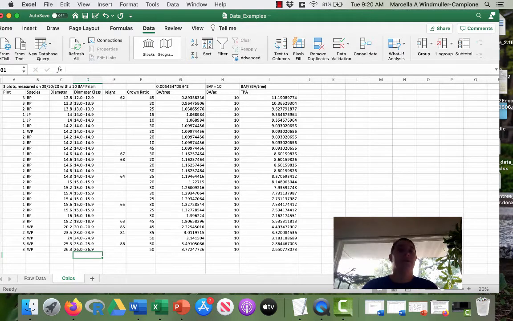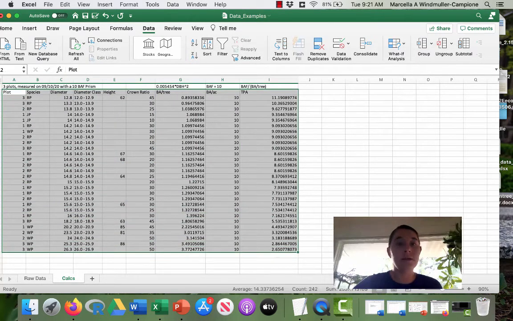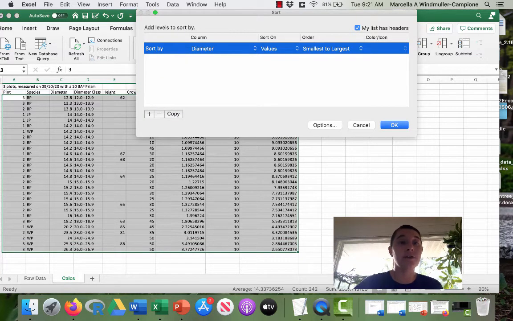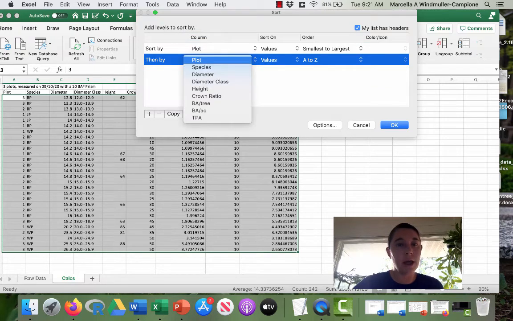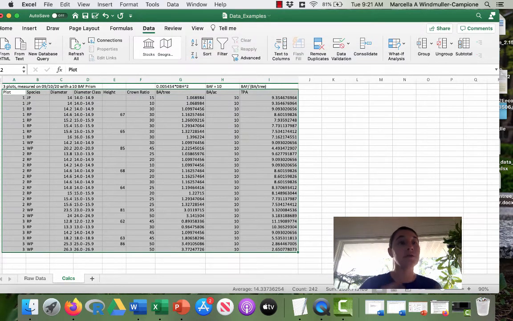Okay, so working with this data, we can either keep it like it is, or if it helps you, we can move it back to, let's do a sort. So we can put it by plot, and let's say by species. Okay. So now we have it back kind of in that order of, we've got our plot 1, 2, and 3.